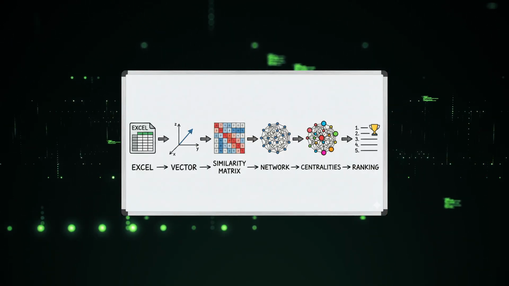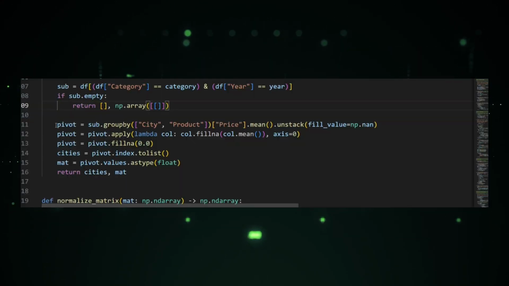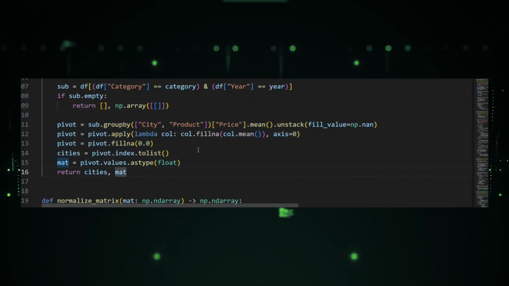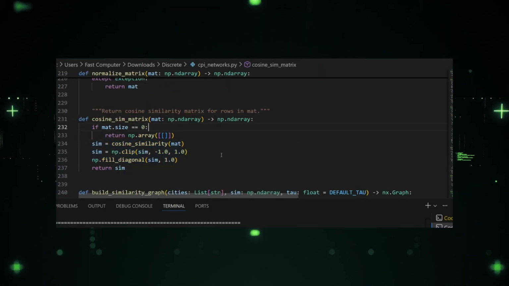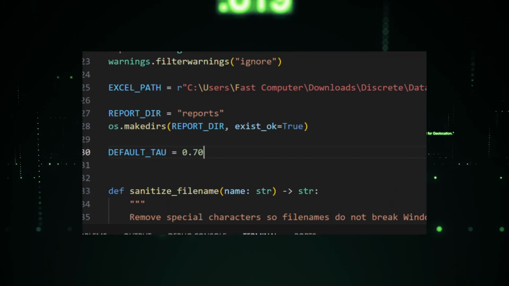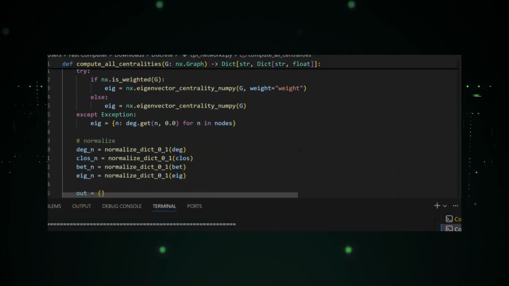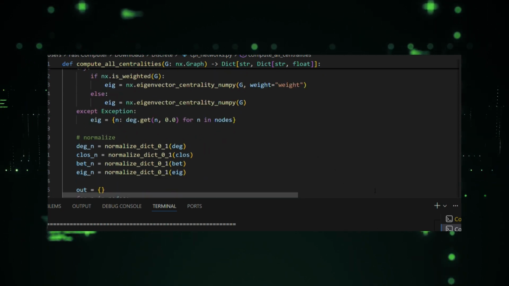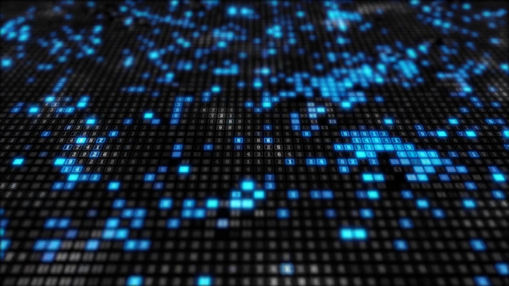Our pipeline has four steps. First step was to load the CPI type price data from the Excel sheet. Second step was to convert it into city product price vectors. Third step was to compute cosine similarity between cities and build a network using a threshold value tau. Fourth step was to calculate degree, closeness, betweenness, and eigenvector centralities, and then rank the cities.